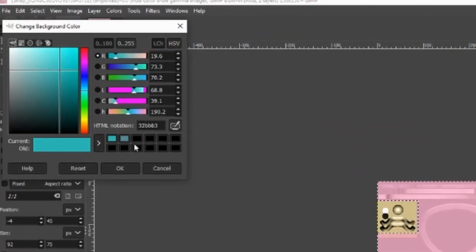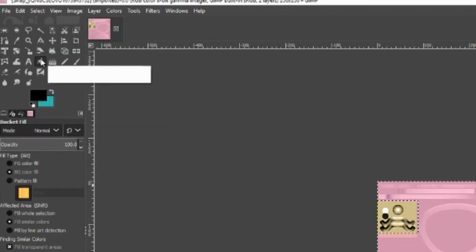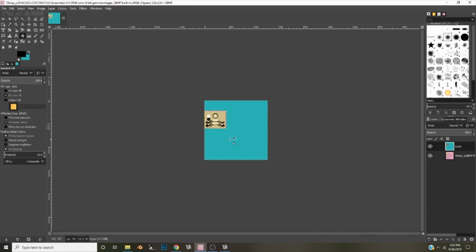Now, what we're going to do next is make sure that our color is set at 32BBB3 right here, or you can choose the color of your choice. All you do here is hit OK. We'll go to the Paint Bucket tool, and we're going to fill in that new layer.